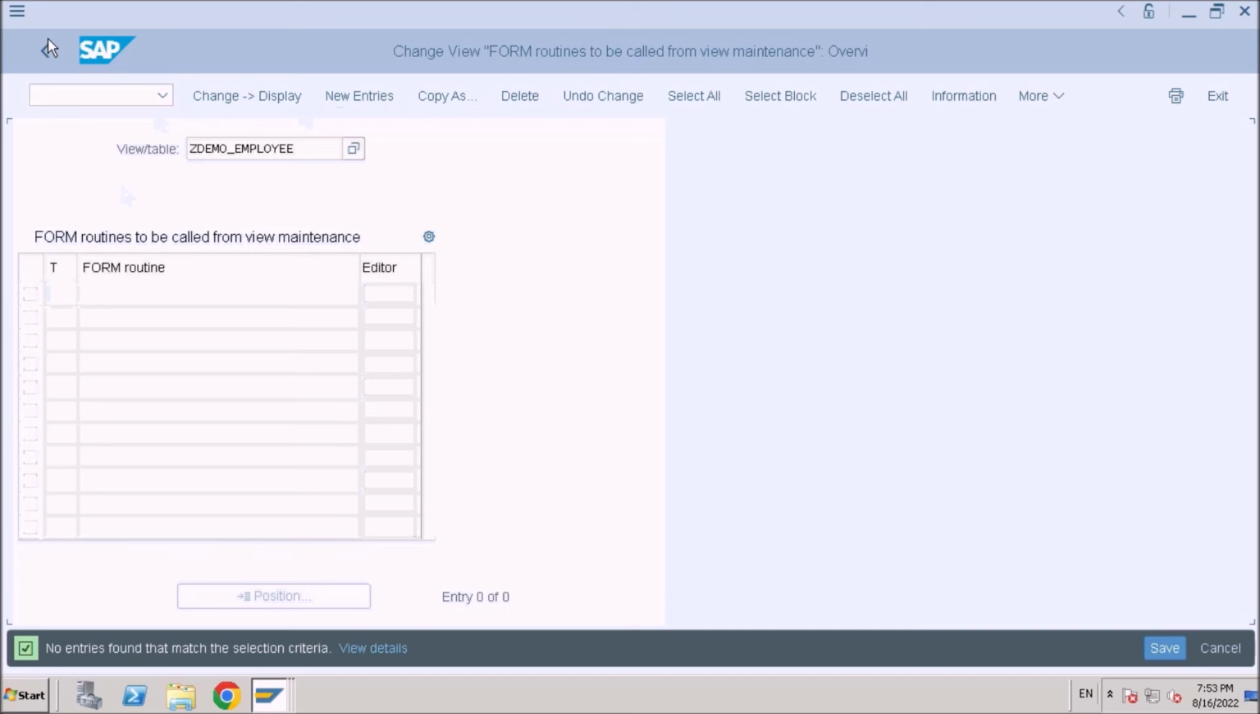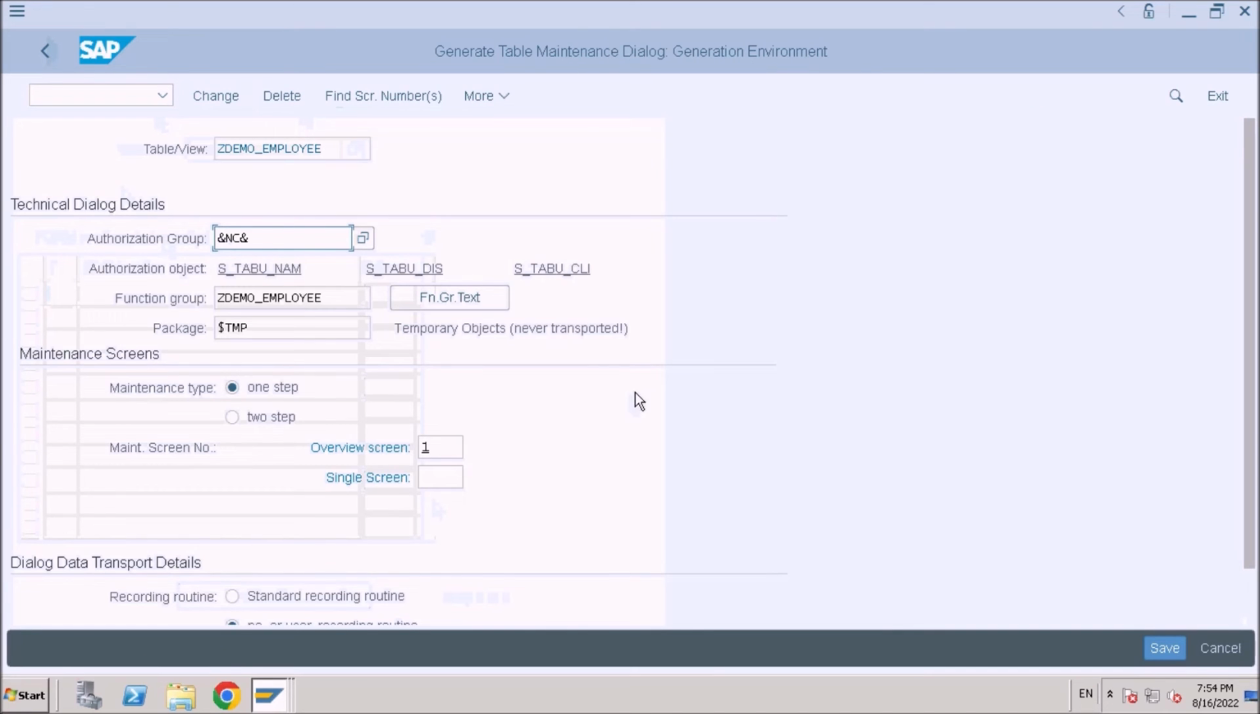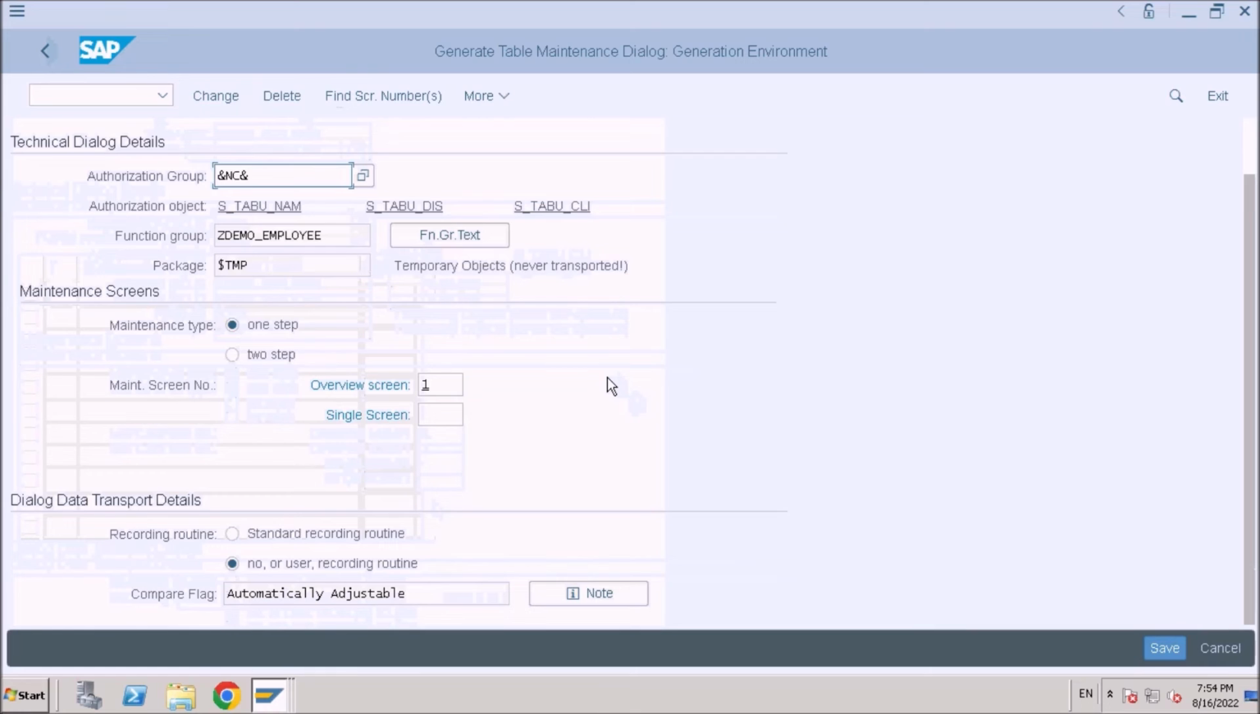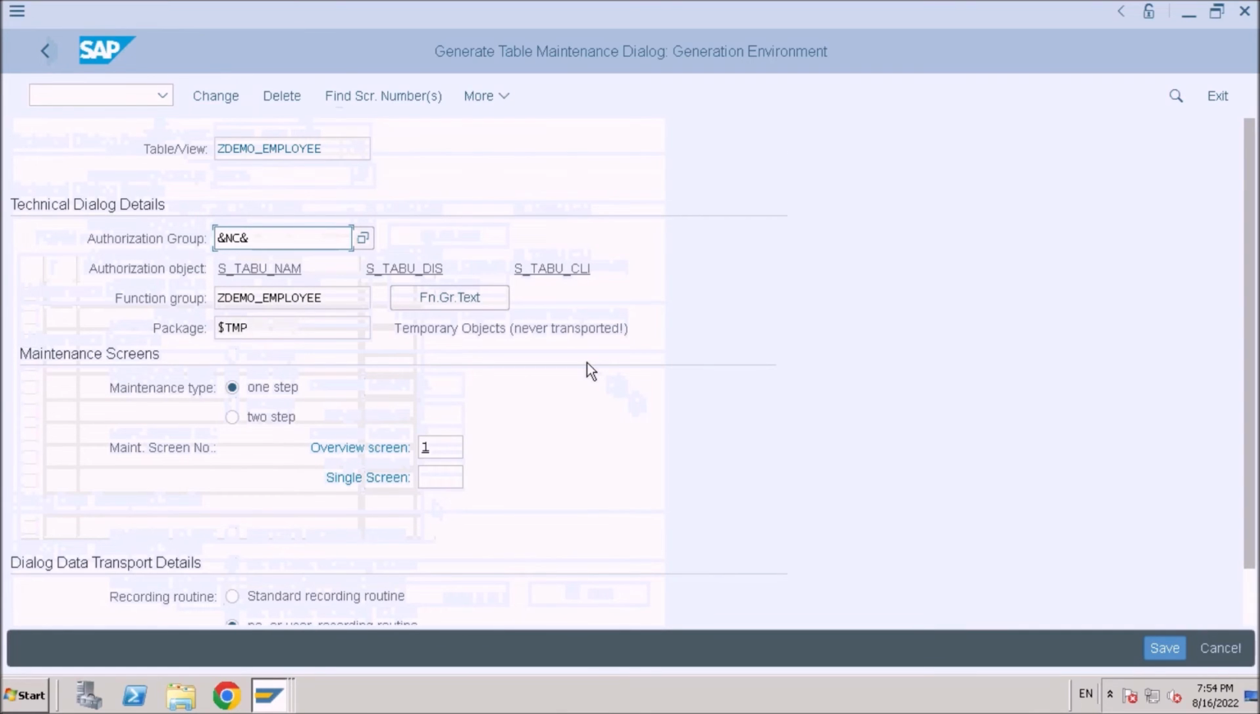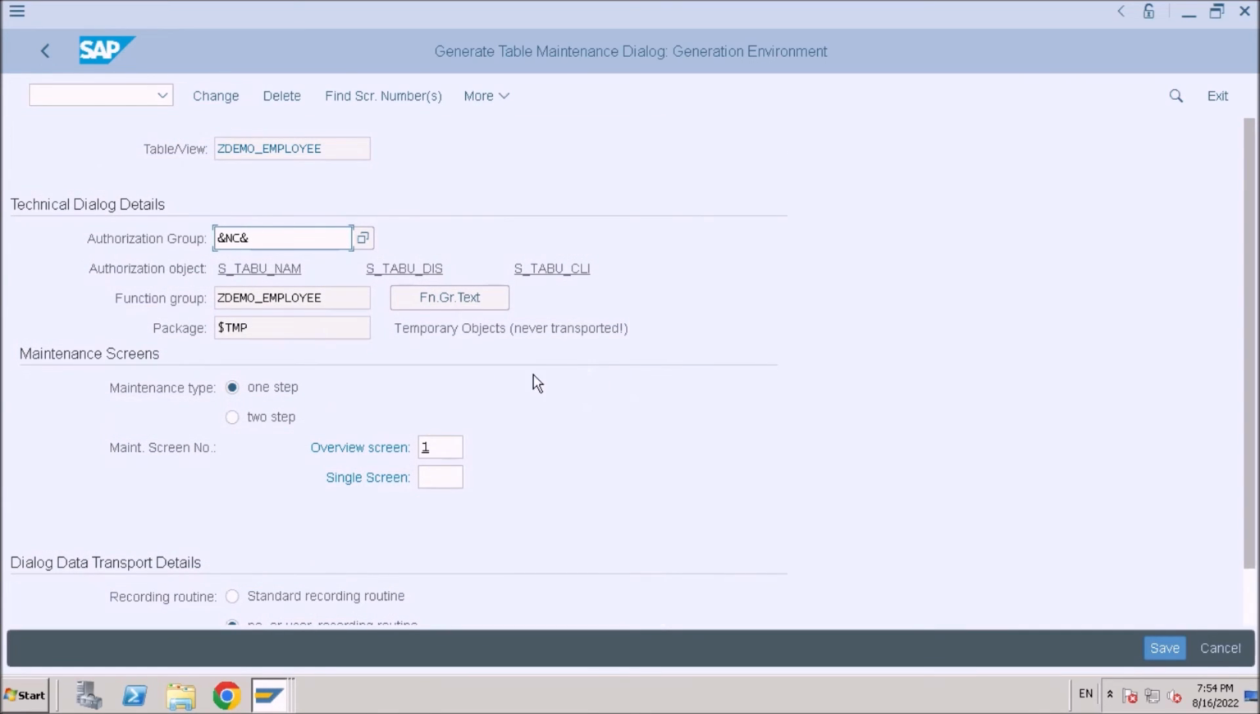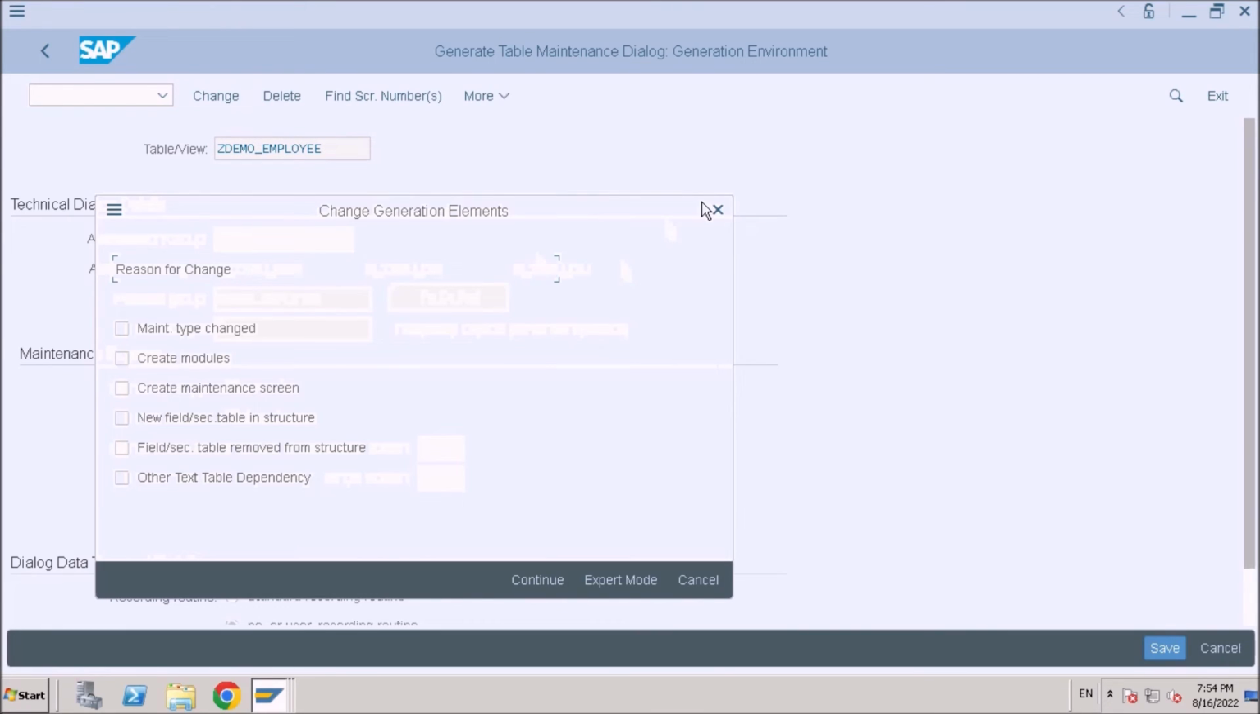Go back. Now you know how to generate the table maintenance screen, how to maintain the data, and how to customize the table maintenance screen. If you want to see the overview screen, you can check that. But before that, if you change any database table, for example, if you add any new fields or delete any fields, every time you have to adjust the table maintenance screen. Please remember that. Click on change, and here you have options.